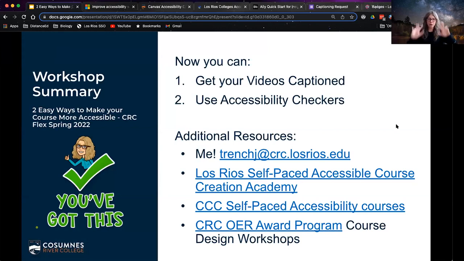Okay, so bottom line, you've got this. The accessibility checkers make it easier, and then you can use the quick tricks, which is just record a video and get a caption, and that will make your class a whole lot more accessible. We're not aiming for 100%, obviously that would be ideal and within the law, but we want to do the best that we can, and be informed.